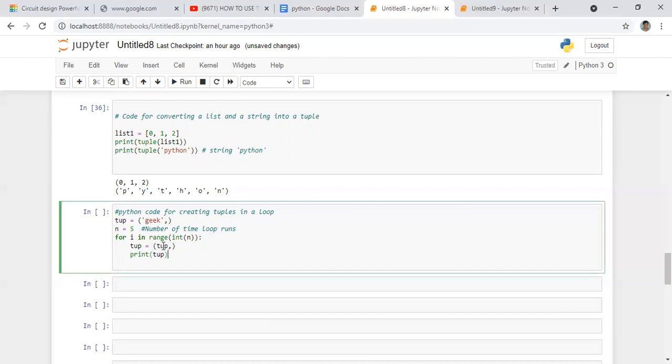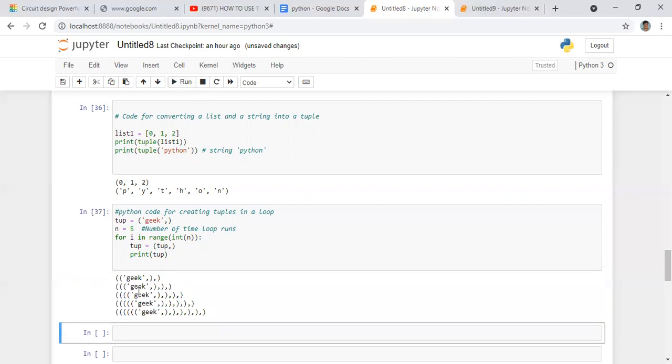And it has to print it n times, with n equal to 5. How many times? Look here, i in range, and what is n? n we have given as 5. So 5 times this thing has to be printed. When I run this code, you can see that it prints up to 5 times, 1, 2, 3, 4, 5. This code has run 5 times.